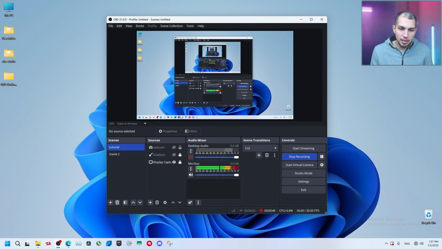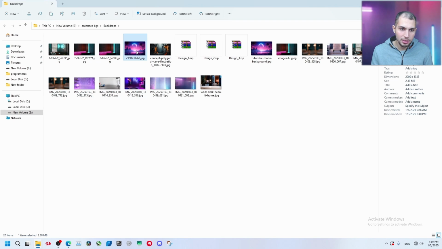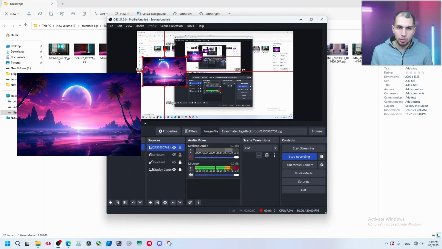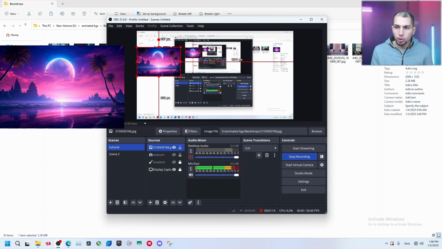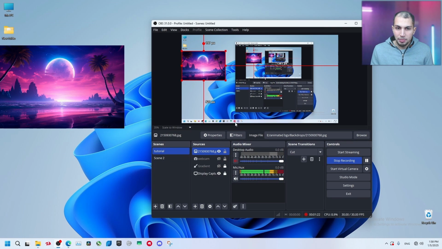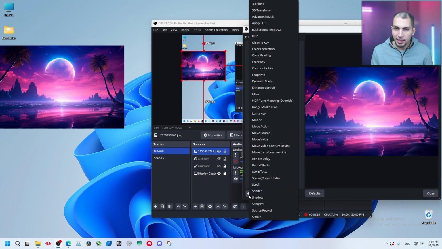Let's open our OBS. Let's take for example this one, drag it to OBS. Now we have our picture here in OBS Studio. We want to add a mask to this picture. Click on add and select this filter, advanced mask.